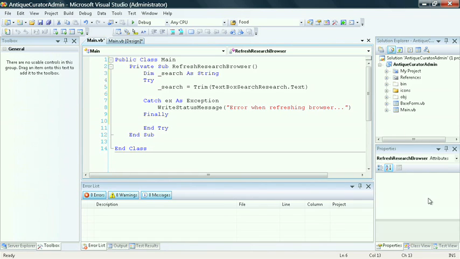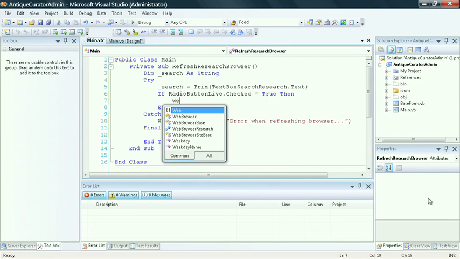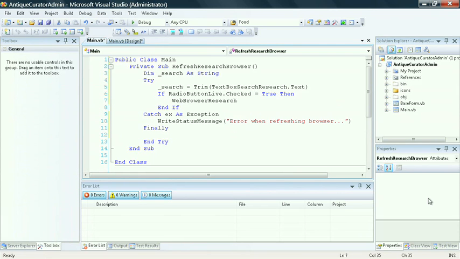Now let's add some if-then logic to understand whether this user is searching on Live or Wikipedia. Type in if radioButtonLive.Checked equals true, then we'll navigate to the Live search engine. Type in webBrowserResearch.Navigate.